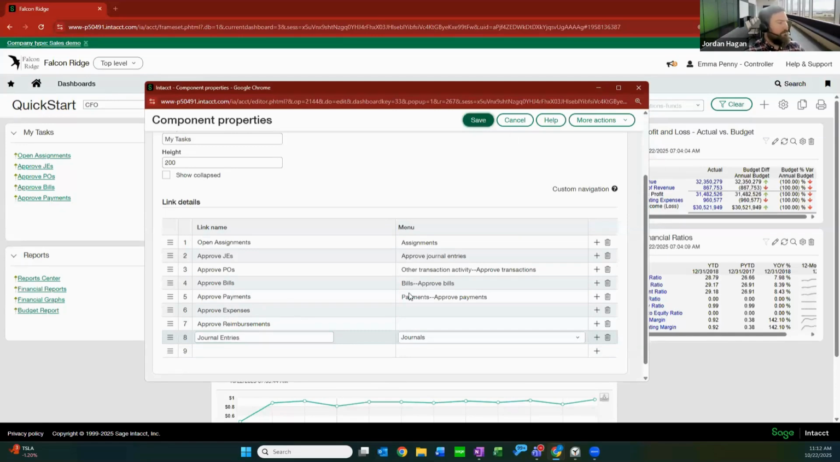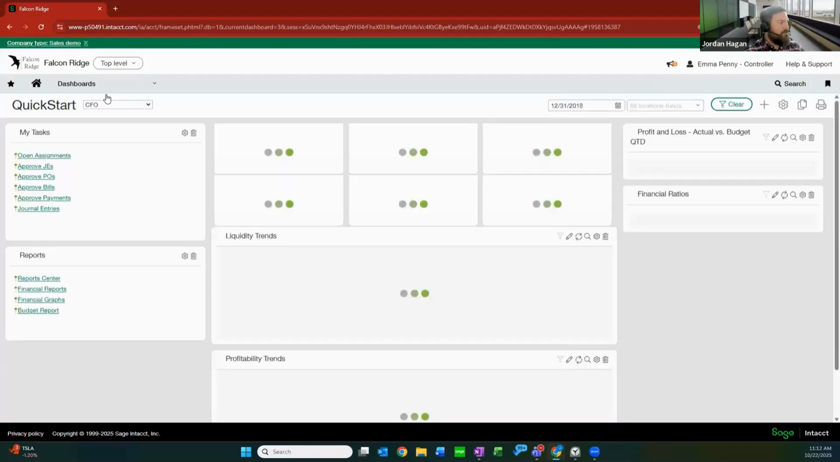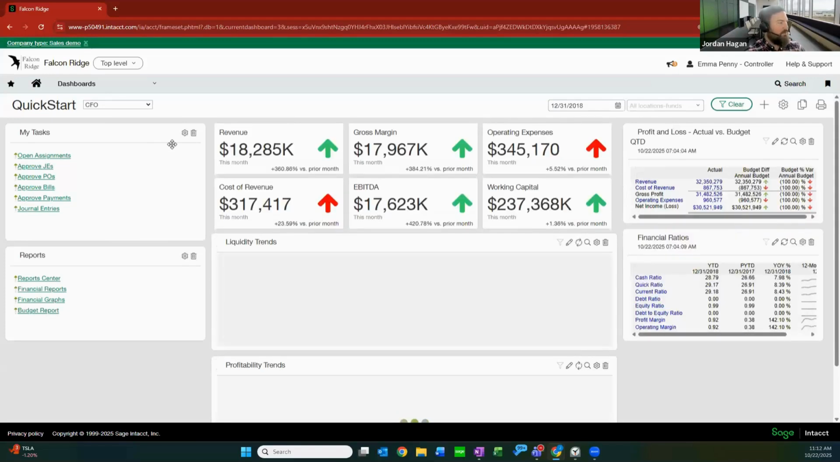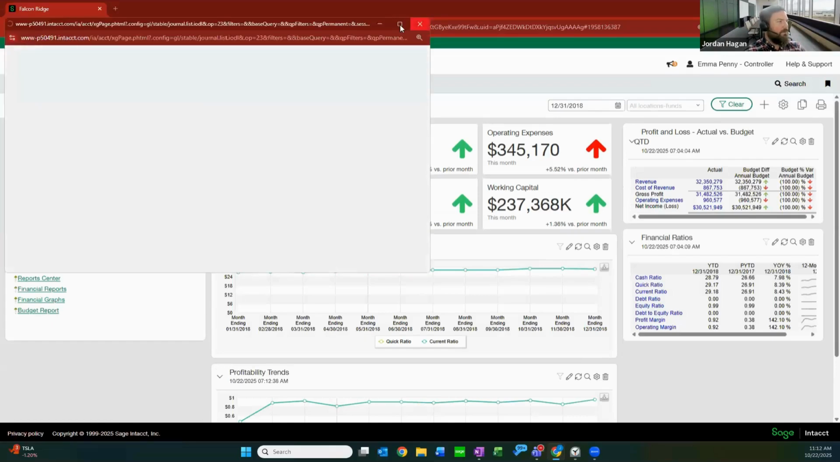And then save that. So now I added that to my custom navigations. Like I said, you would have to review, as you saw, there's quite a bit of a list on there to do things.